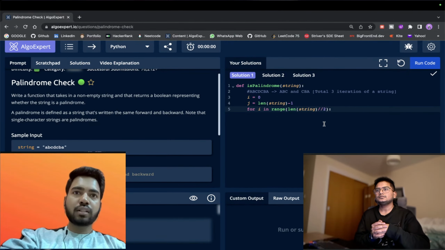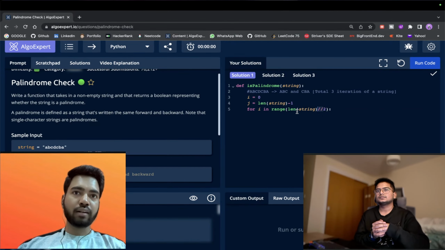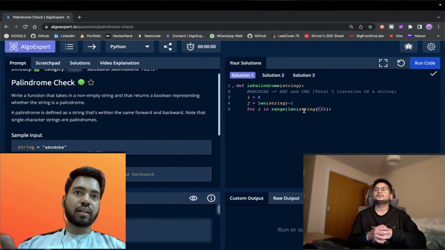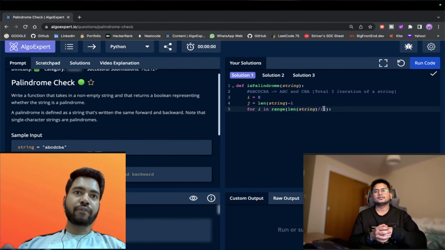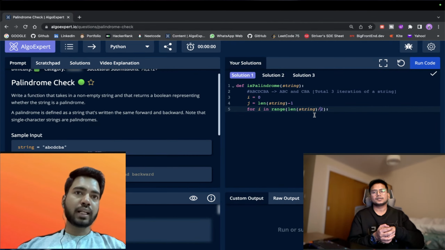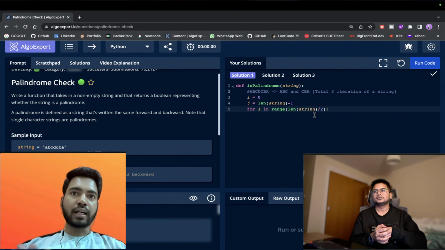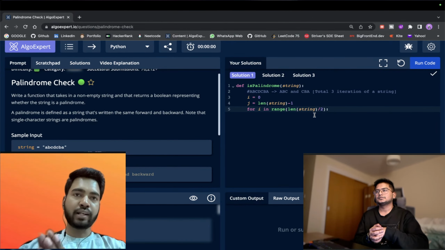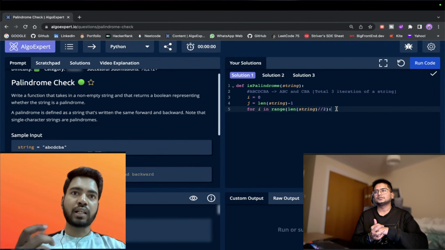And in Python, we have a function. We can double divide any value, like the string length, and it will give us the integer value of that length. If I use a single divide, it might give me 3.5, 4.5, any fractional value, but I can't iterate over a fractional value. I have to iterate over an integer value only. So I'll use the double slash, and it will give me that integer value.